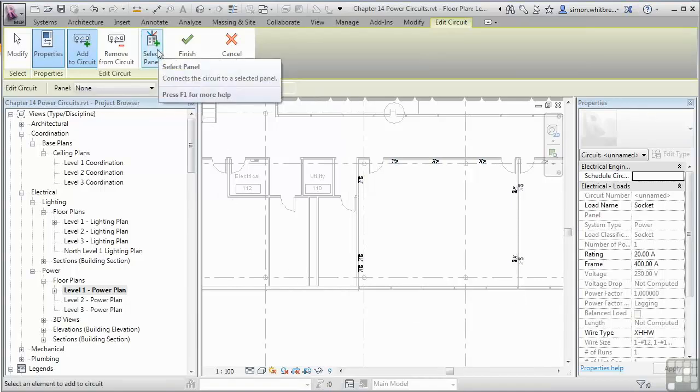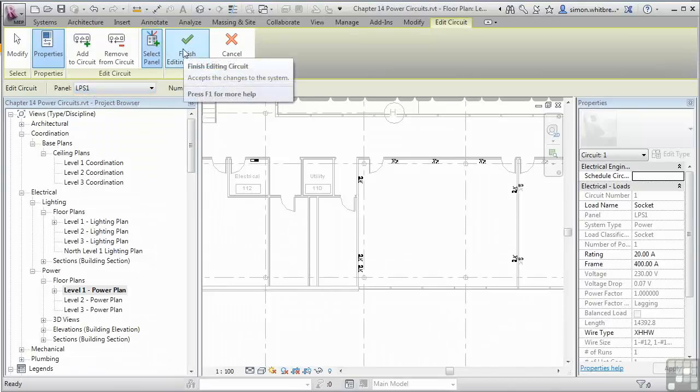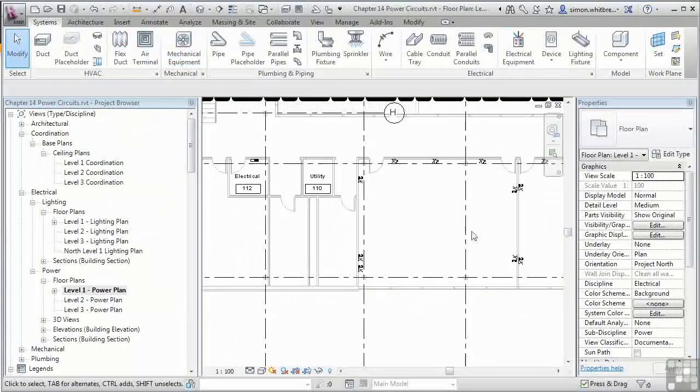I can either do this by using the Select panel and choosing the panel, or I can select it from the options bar. We'll look at that at the next circuit we create. Here you can see that I've selected panel LPS1. Once you've finished, click on Finish Editing Circuit. Now let's do the next one.